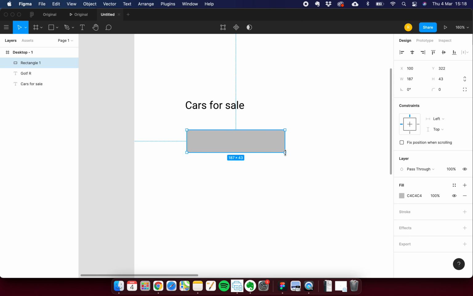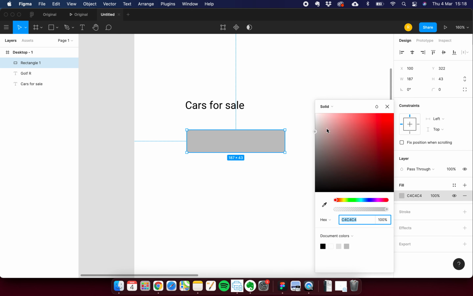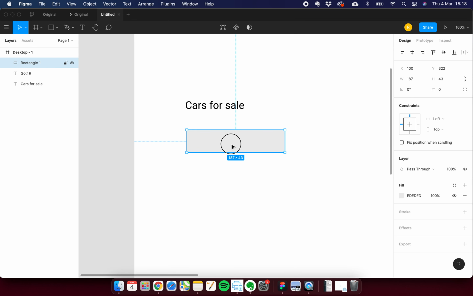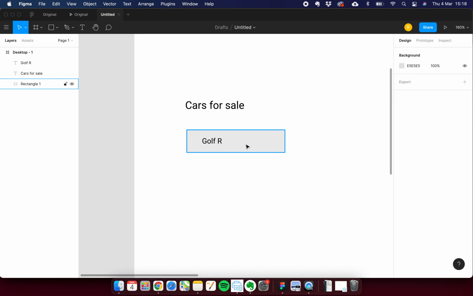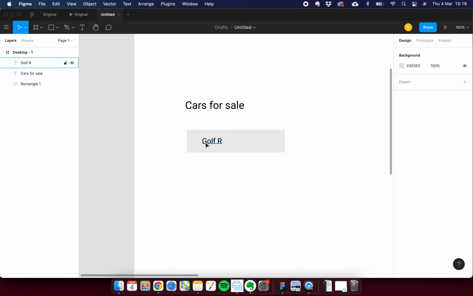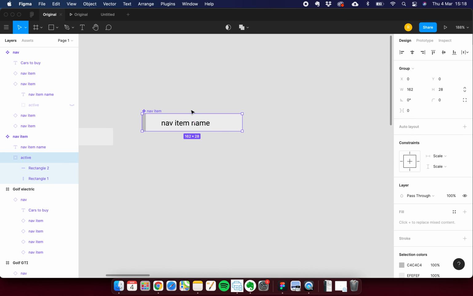So change the fill. Do I want to fill? I do. Maybe like that. I need to send that to back, so you can click on Command and, I don't even know what that is. It's the bracket, like the curly bracket button. Anyway, so that's the navigational item.